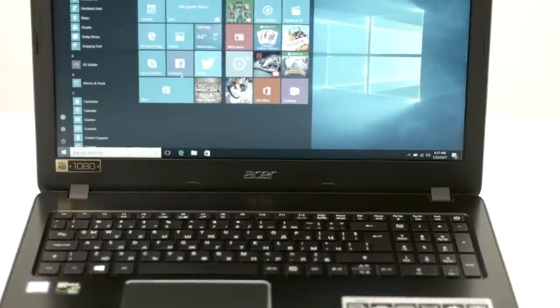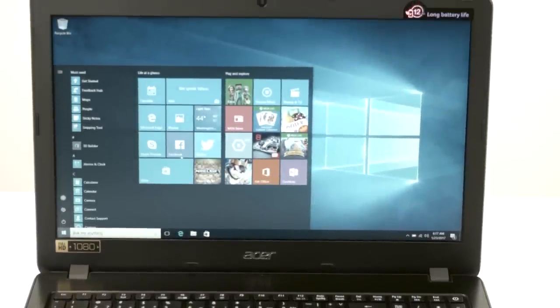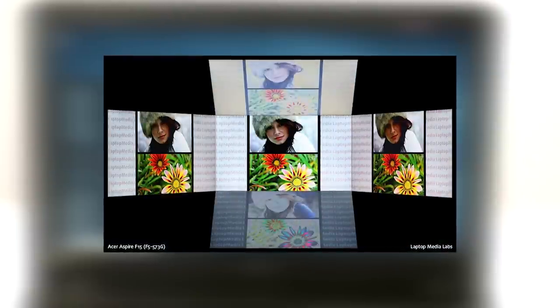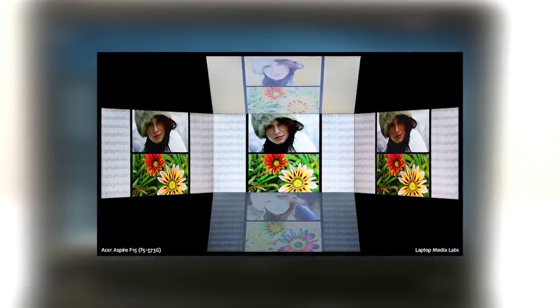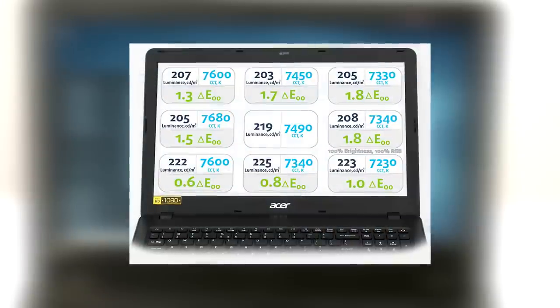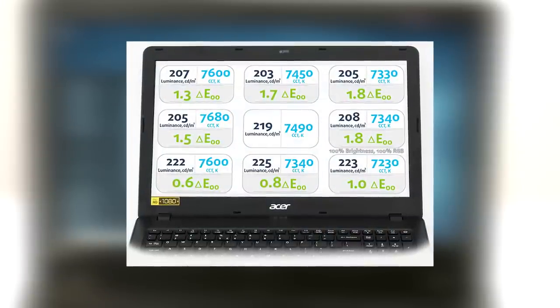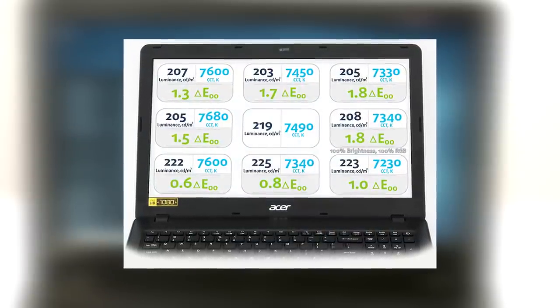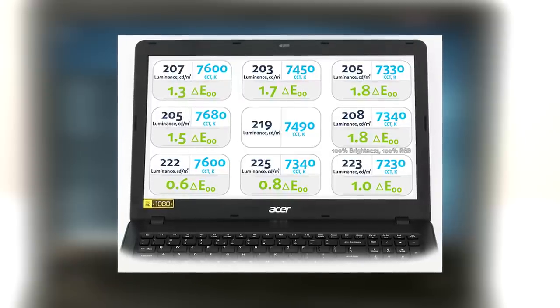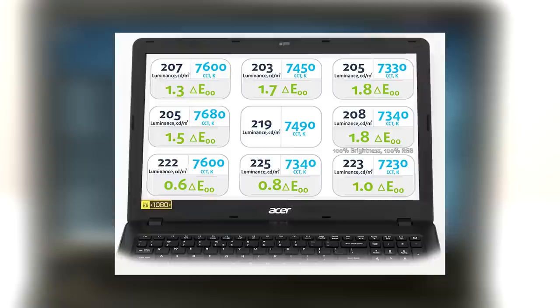Acer Aspire F5-573G uses a quality Full HD TN panel with good properties. The display offers poor viewing angles, which is considered normal due to the nature of TN panels. The maximum recorded brightness in the middle of the screen is 219 nits and 213 across the surface, which means that it is more than optimal for well-lit indoor use but not very much for outdoor use.